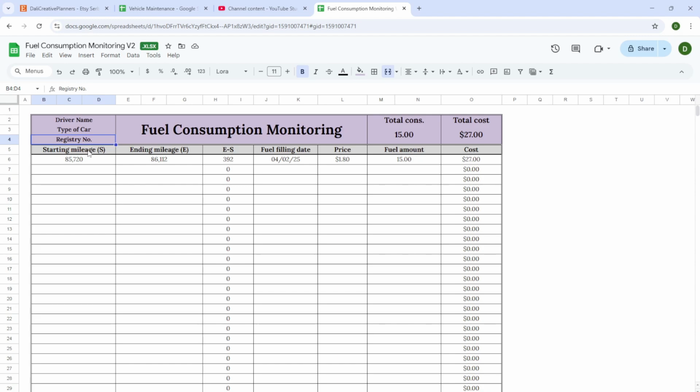Then we have starting mileage, mileage of previously filled fuel, ending mileage, mileage at the time of filling fuel. The difference is calculated automatically. Fuel filling date, when you last filled the tank. Price, fuel price per unit, like per gallon or liter. Fuel amount, how much fuel was added. Cost, price multiplied by amount.